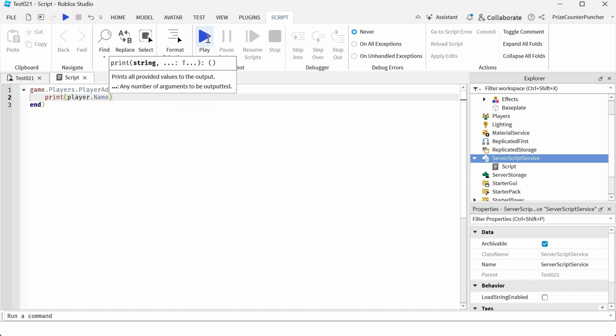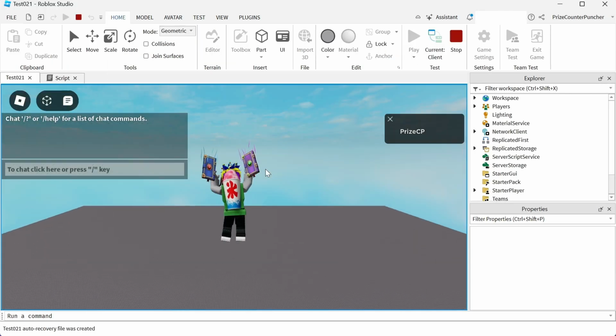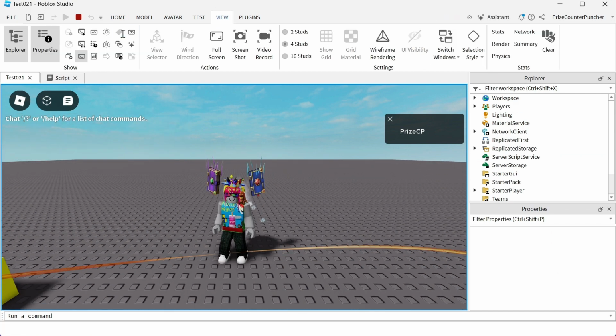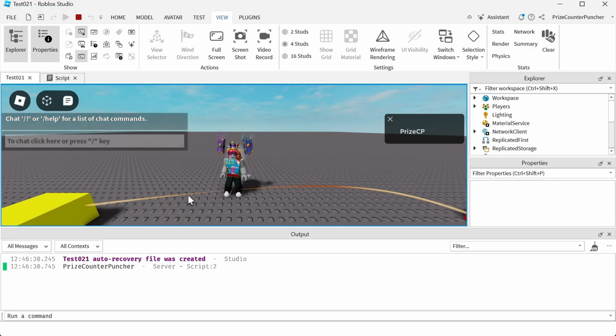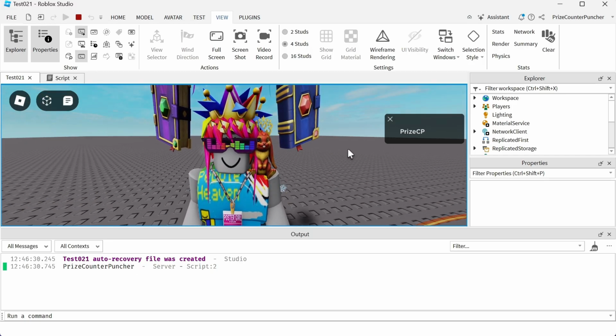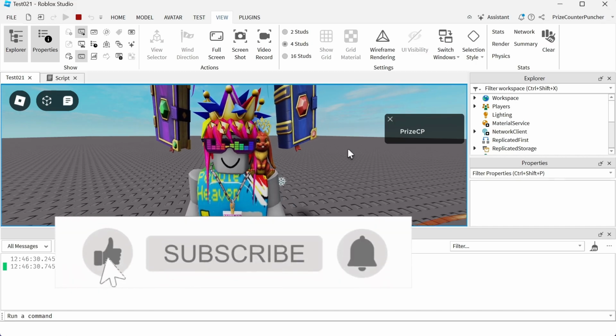And now let's play test and take a look. I have joined the game, and let me go to my view, open up the output window, and there it is. It printed Price Counter Puncher has joined the game. And guys, that is how you detect when a player has joined the game. You can do anything you like once the player joins the game.